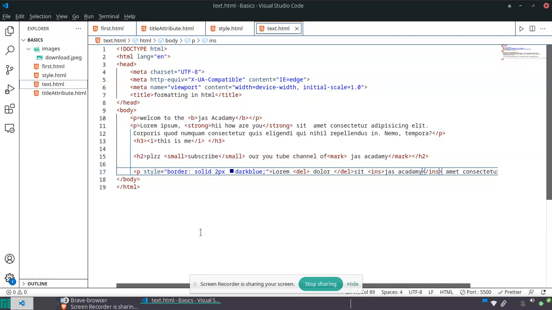Let's recap it fast. First of all, we had studied about styling, how we can do styling in HTML. That styling is inline styling. We are using inline styling, in a line we are styling the element.